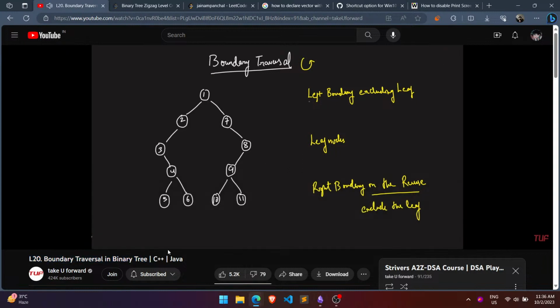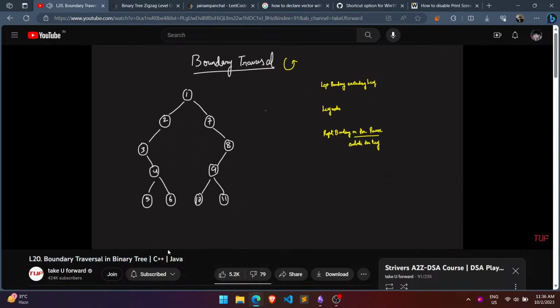So let's first discuss how do you get the left boundary excluding leaf nodes. In order to get the boundary traversal, we definitely have to take a data structure which stores the boundary traversal. So the first thing that you will always do is take the root of the tree and put it in, because that's a part of the left boundary as well as the right boundary. To avoid any confusion, please make sure you put whatever is the root of the tree into the data structure.